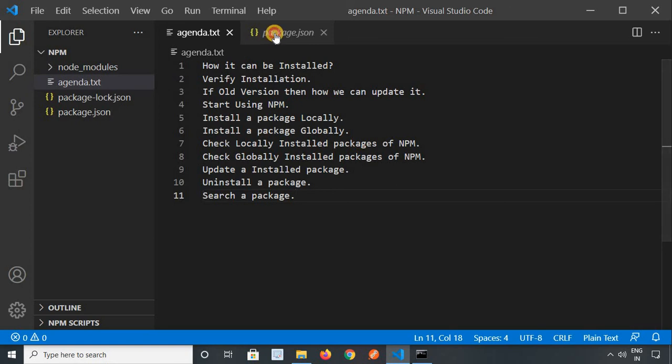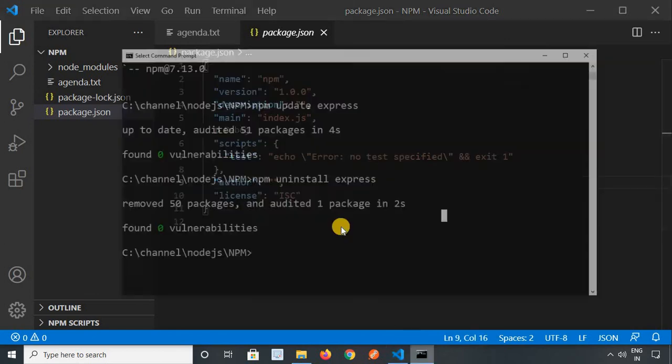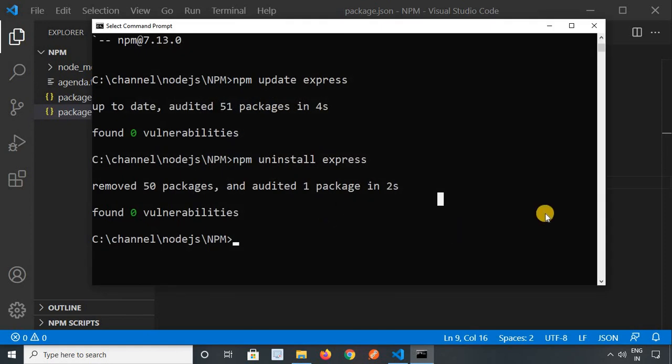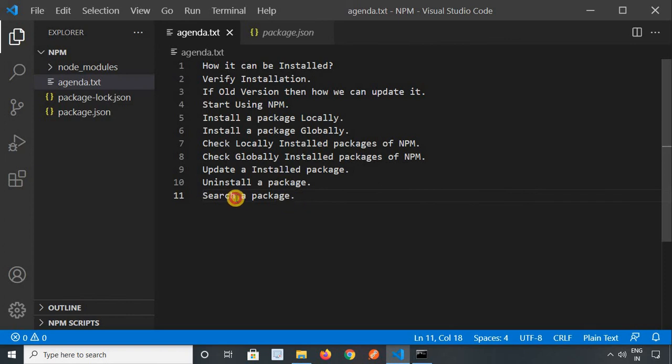I will go to the package.json file. Yes, you can see guys, it has been removed from the package.json. So Express has uninstalled successfully. So now guys, I think one more thing is remaining. Yes, it is searching a package.